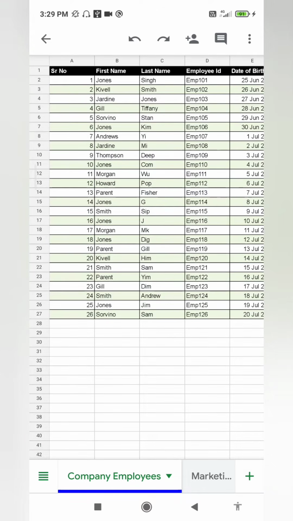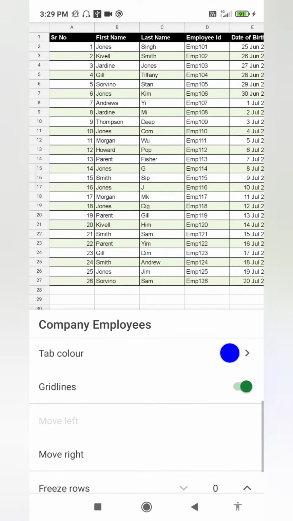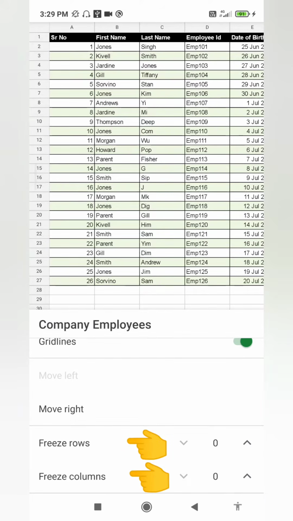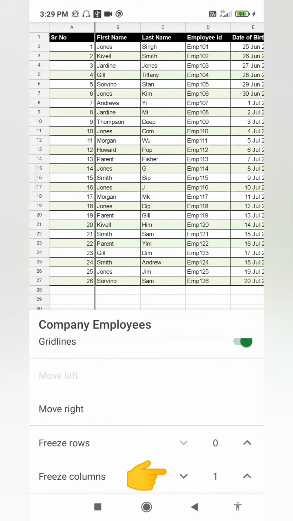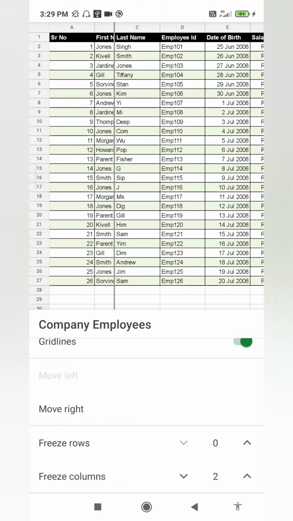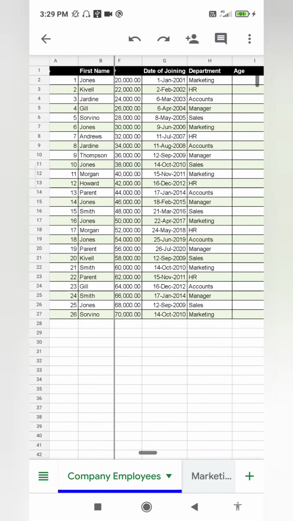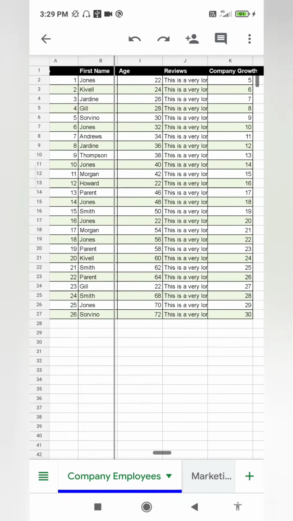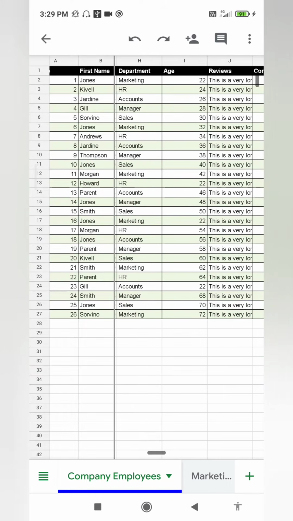In order to freeze your columns, the first method you can use is to click on the sheet itself, and if you scroll a little bit down here, you will see the freeze columns option. I want to freeze up to the second column, or maybe up to the first column. This is going to freeze my sheet here. You can see the first column is frozen, but I want two columns to be frozen. So now if I select it here, I can move to anything here, like age. Okay, so you can see the age, compare the age, or maybe the department.